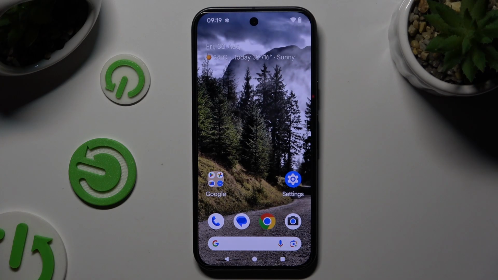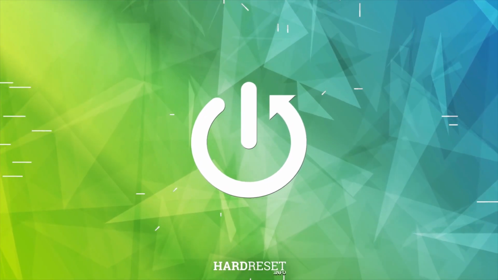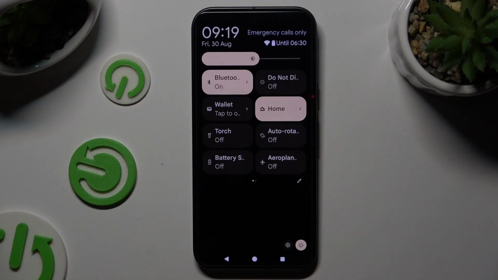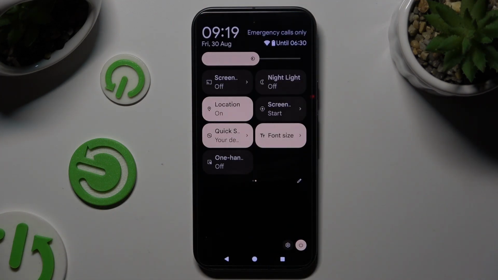In front of me is Google Pixel 9, and today I would like to show you how you can switch on or off location. First of all, go into Tab menu and look for Location shortcut. When you find it, click on it. As you can see, mine is black, which means that location is off. To turn it back on, click on the same shortcut.